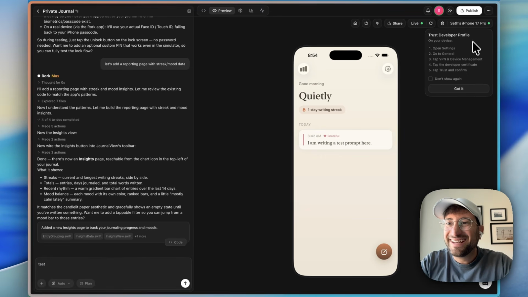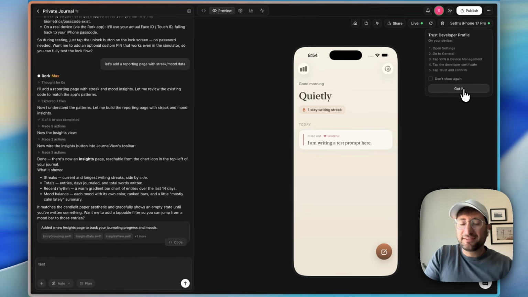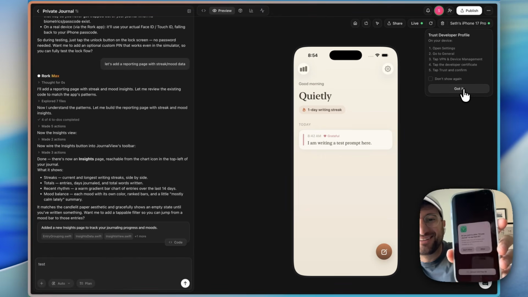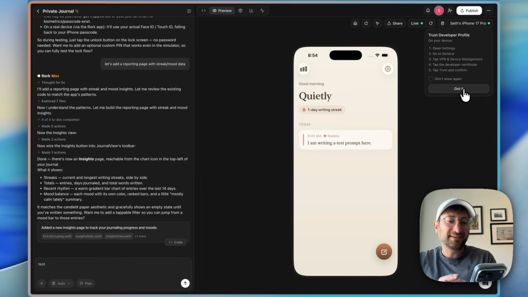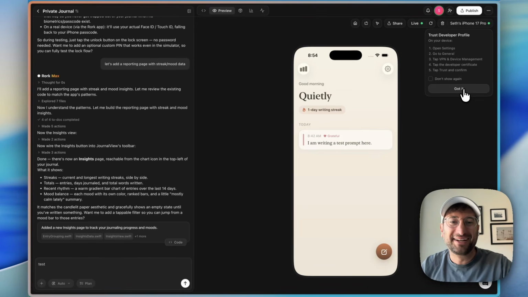So we built it. Now it is on my device. And here we can see it's on the device. It's asking me to enable Face ID. So I'm going to say allow. And it worked. That is actually incredible. This is crazy. I would have no idea how to build something with Face ID enabled.